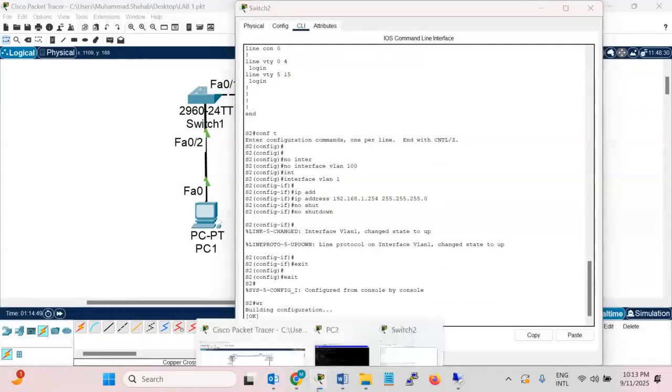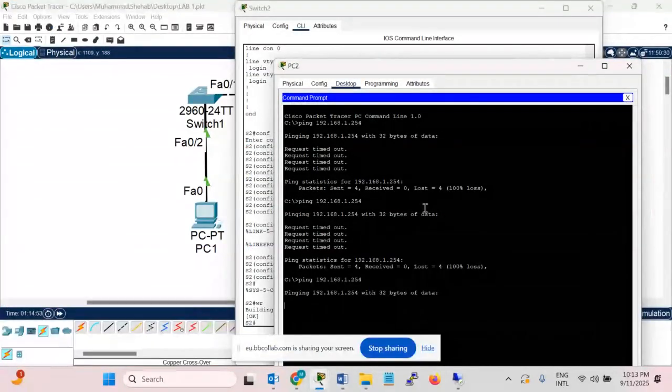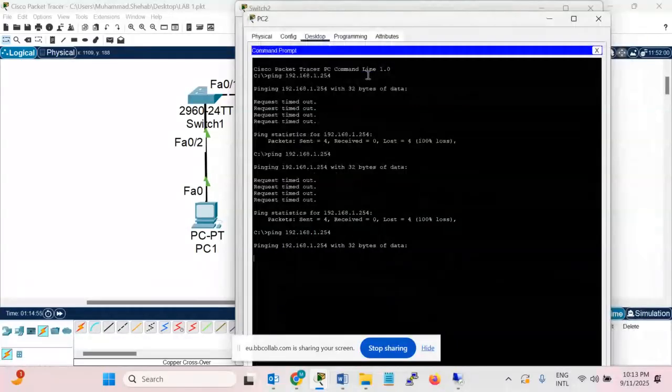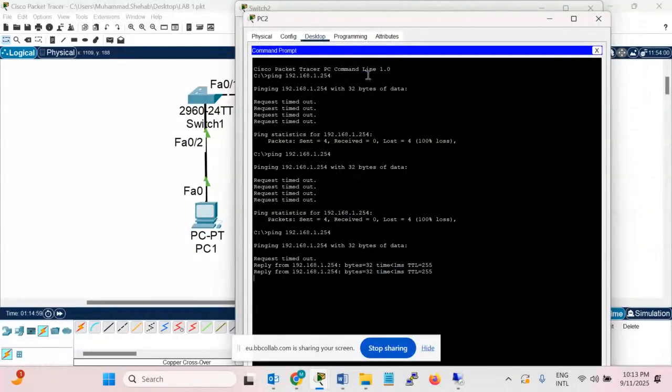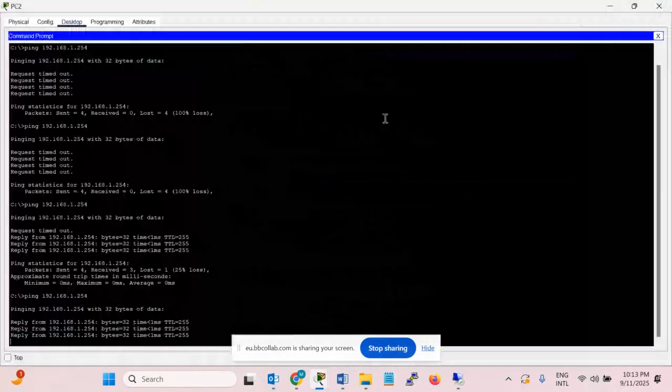And I will save. Let us test again. I will ping 192.168.1.254. And now it is responding. Now it's replying. Okay.